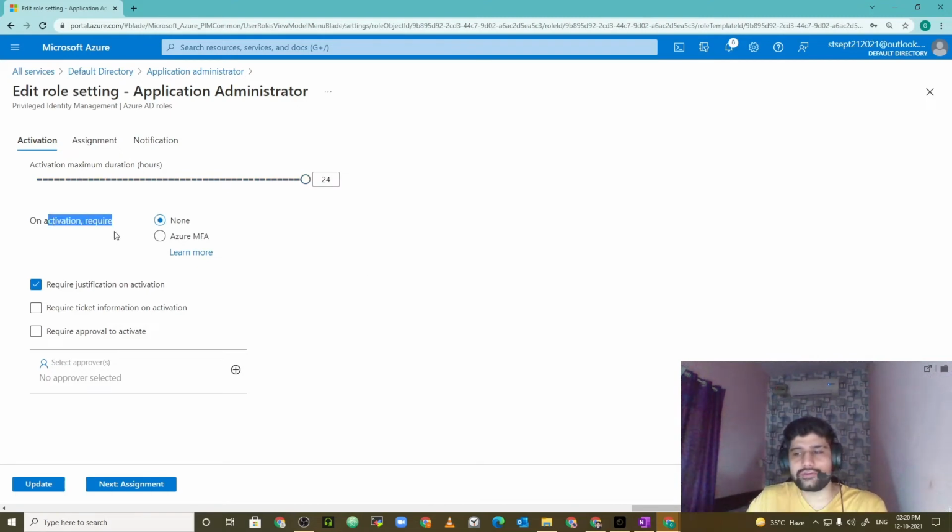On activation, when you're activating the role, do you require MFA? If you choose this, you need to register for the MFA if you're logging in for the first time.